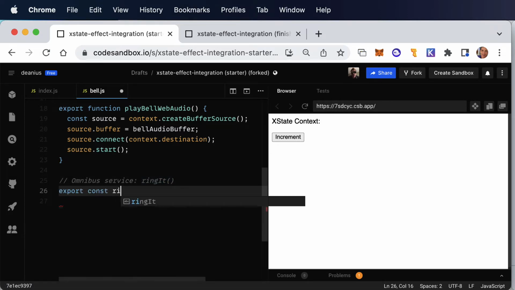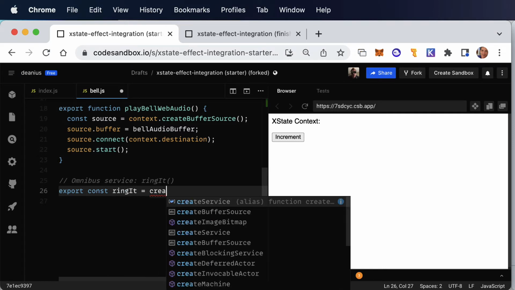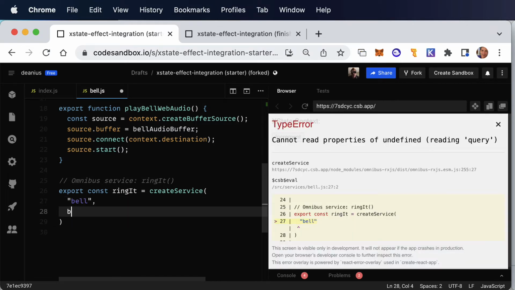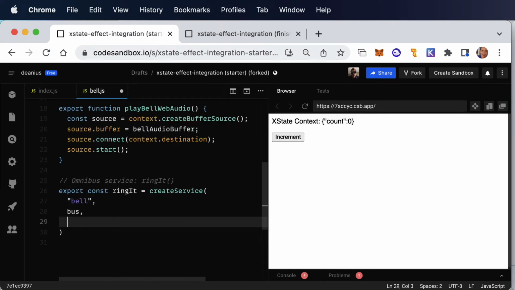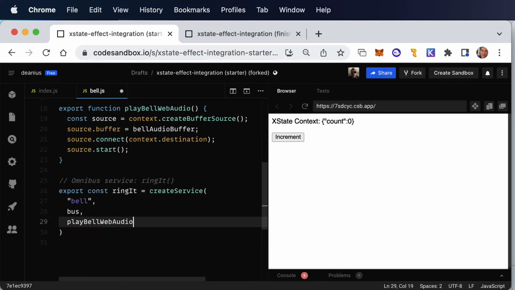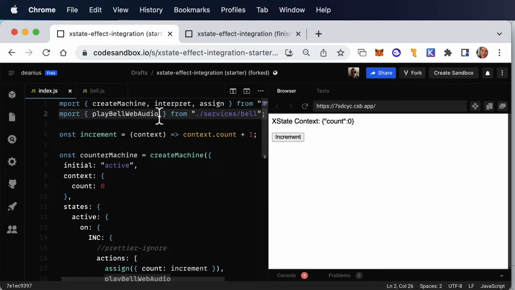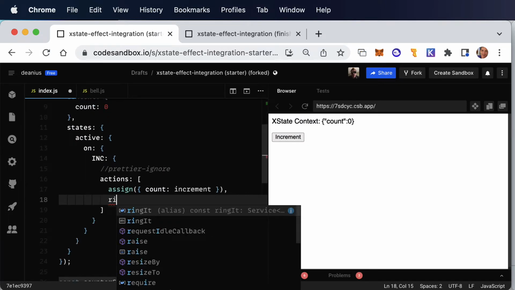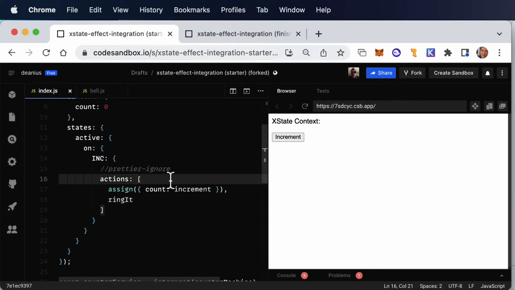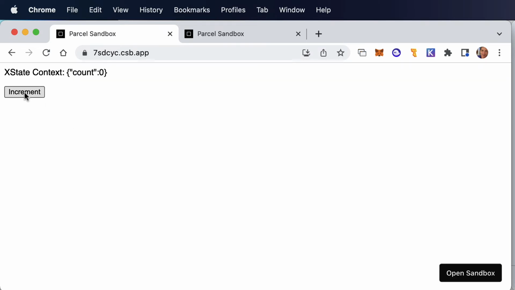To create the service, we call createService from Omnibus-RxJS. We declare the service's namespace to be bell. We give it a reference to the bus, and we assign our bell playing function to be its handler. Back in our counter, now we can call ringIt from the increment's list of actions. Let's give it a shot. Push the button, and great, it works like before.